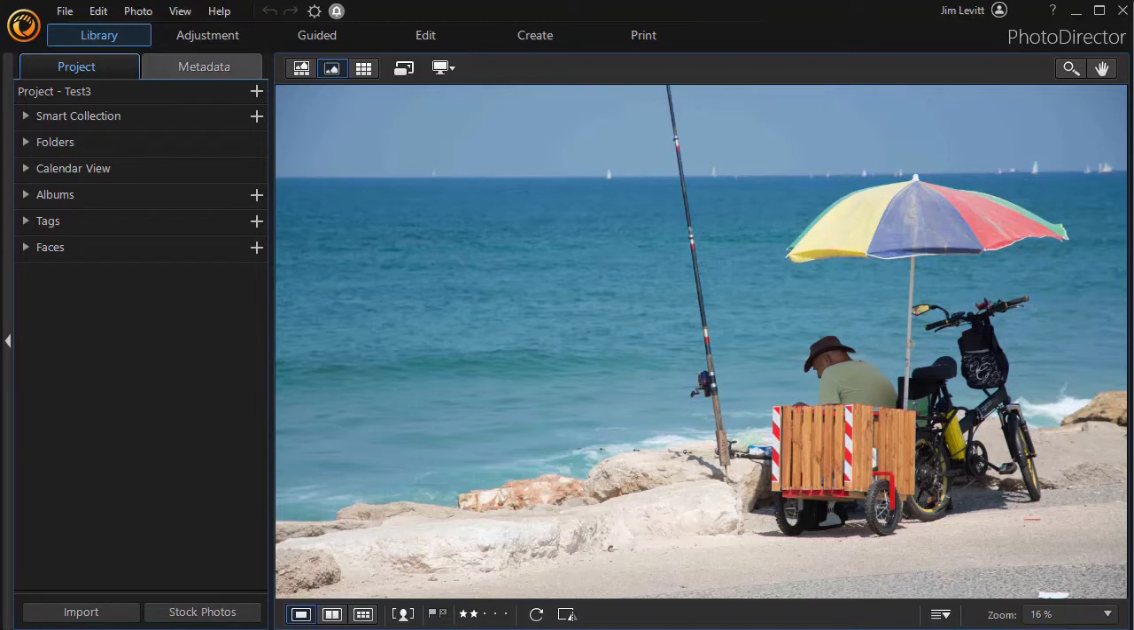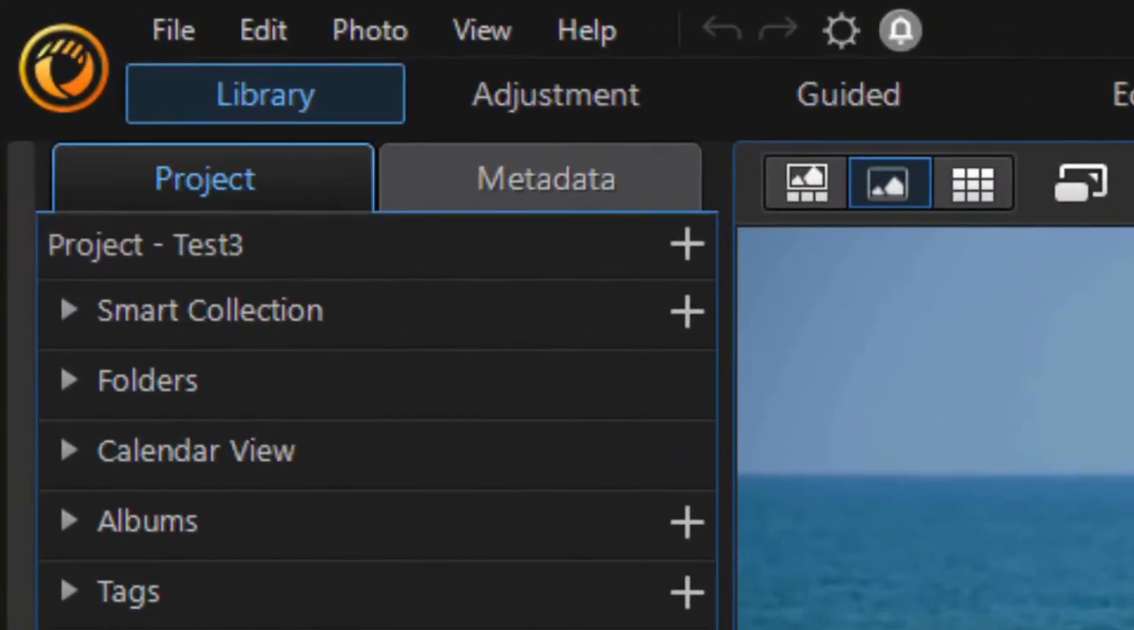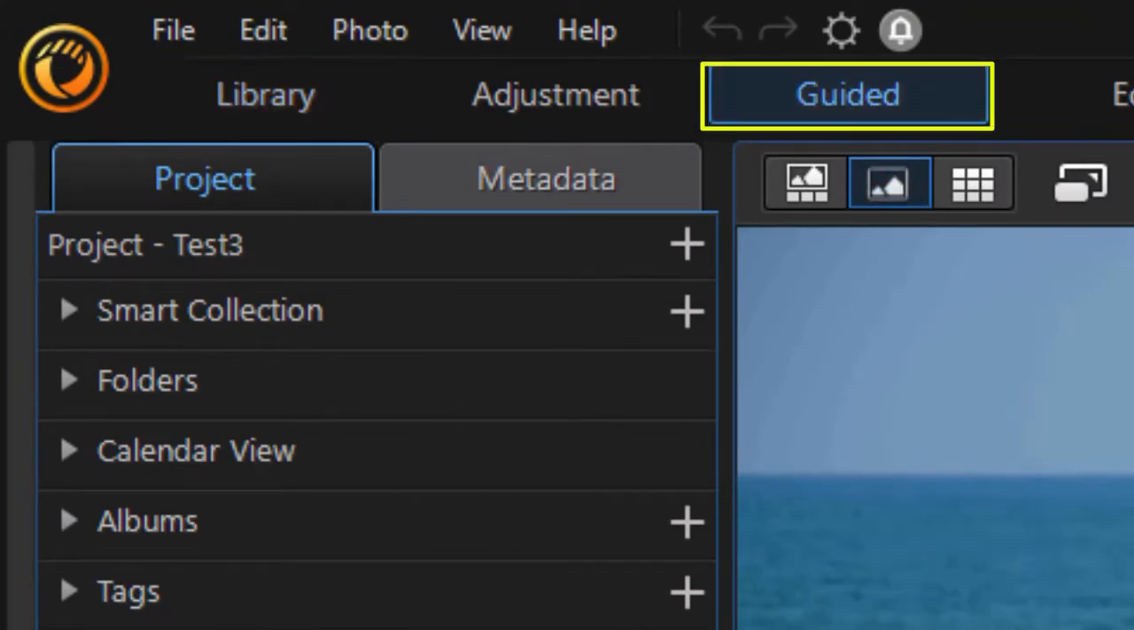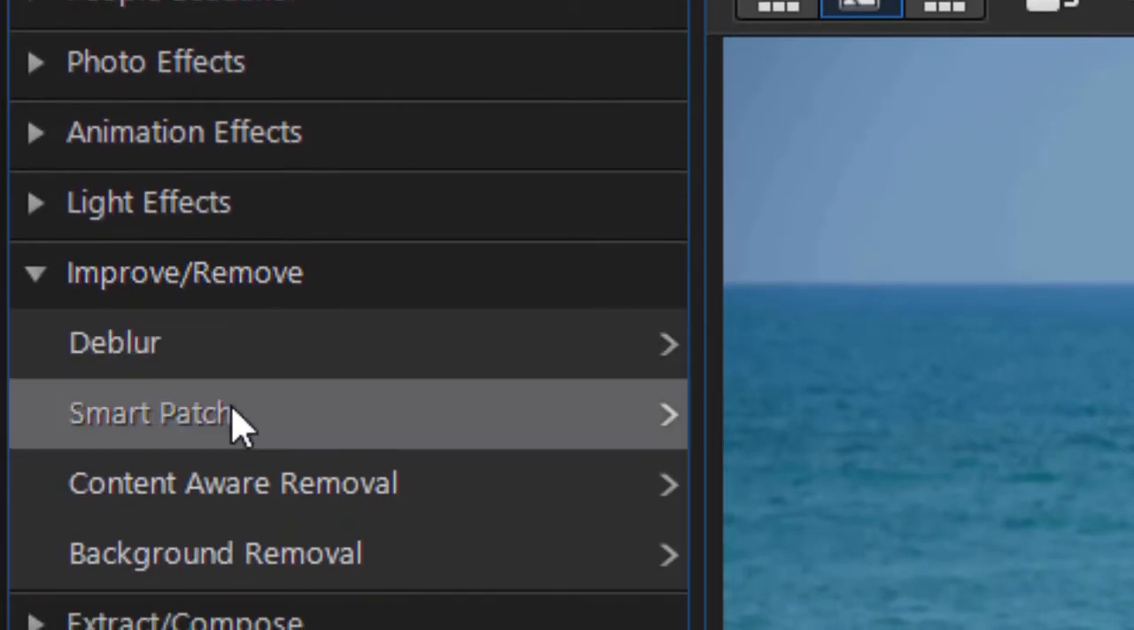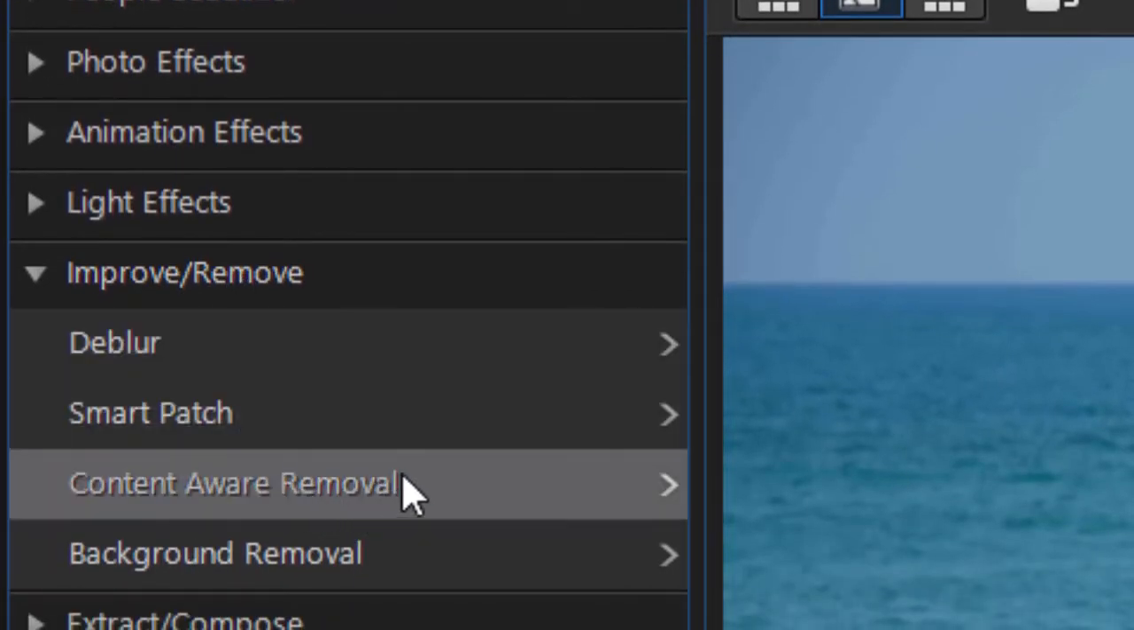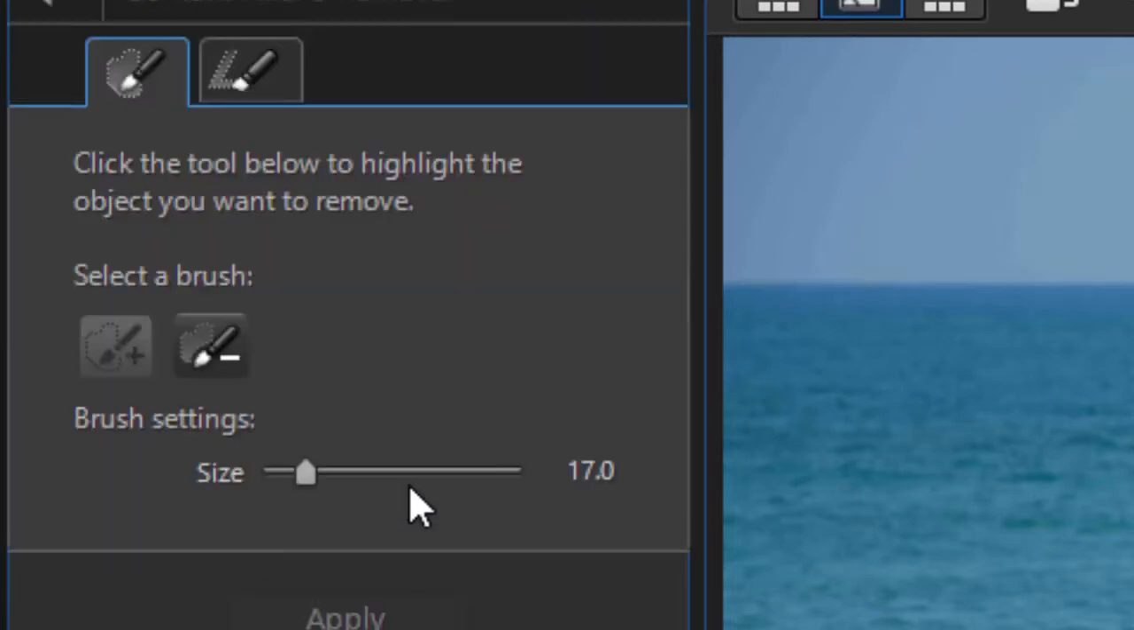We have a very simple photograph to start with. What you want is one with a very uncomplicated background, where something is very isolated to remove. We'll remove the fishing pole here. So to do that, I'm going to click on the Guided button at the top, and we'll save. And we're going to go to Improve, Remove. The third item down is Content Aware Removal.